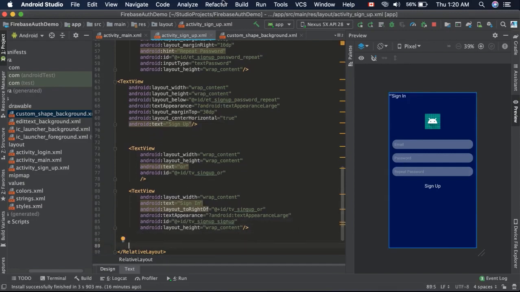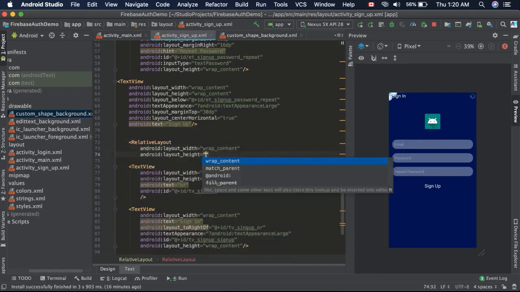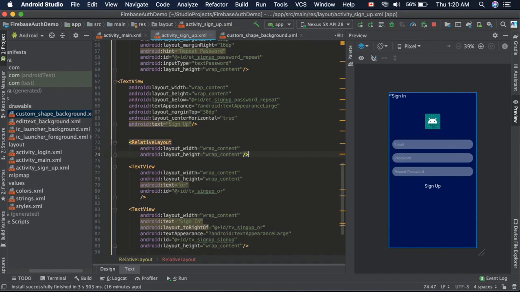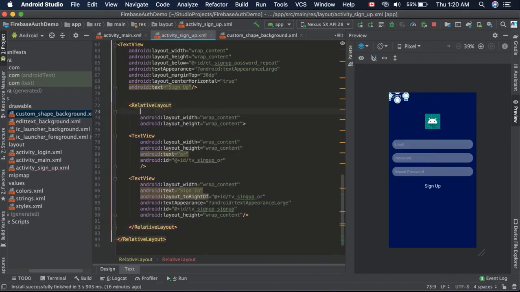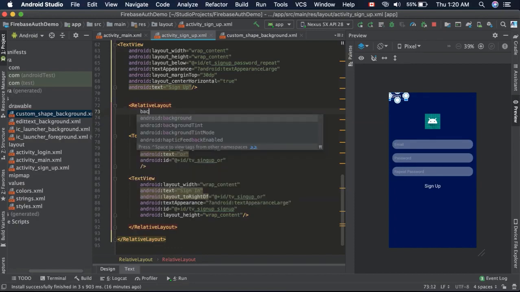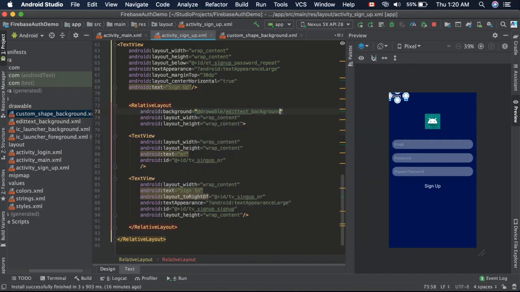Now let's create and let's wrap them inside a relative layout, and provide that drawable file as the background of this relative layout. Not this one, custom shape background, yes, this one. Now as you can see, it started to look like that one, but we need to adjust it a little bit.